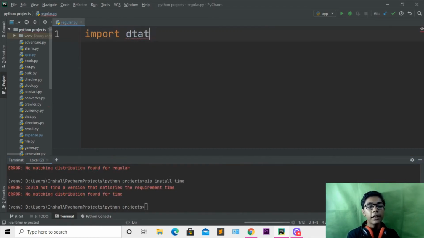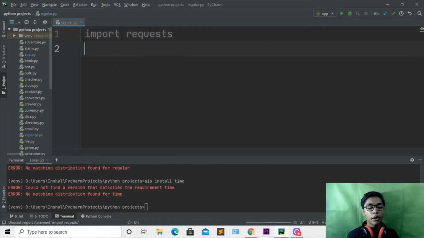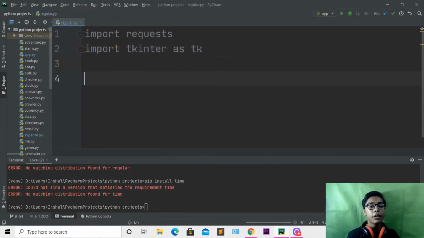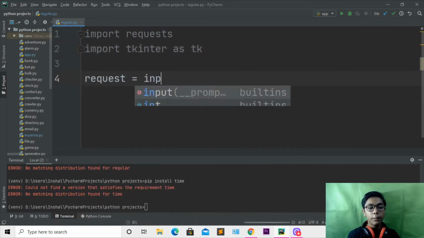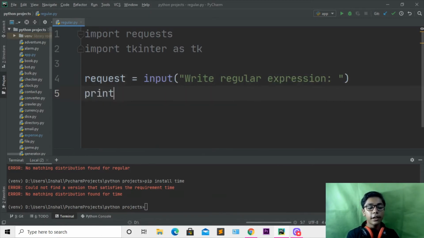Now in the file, I will write import regular. Here I'll write import request, then import tkinter as tk. Then I will come underneath. Okay, so we don't write that. I'll write request equal input, and in this I will write the regular expression, so you can write any regular expression here. Then I'll print this request on my terminal, which I will be defining.